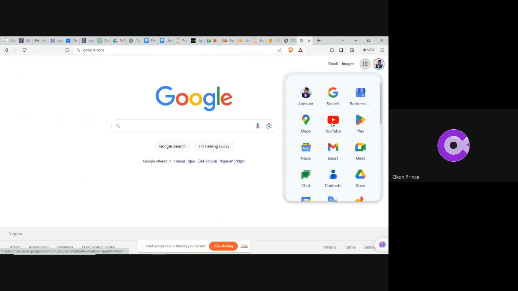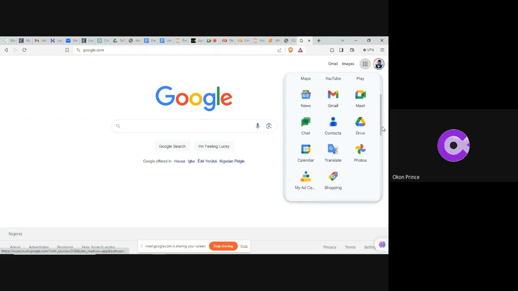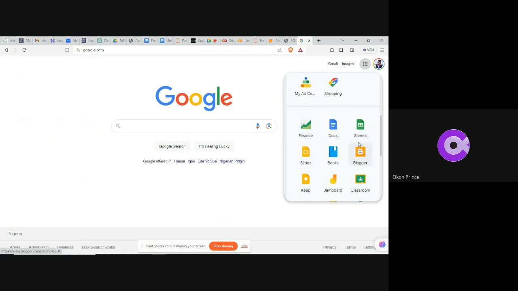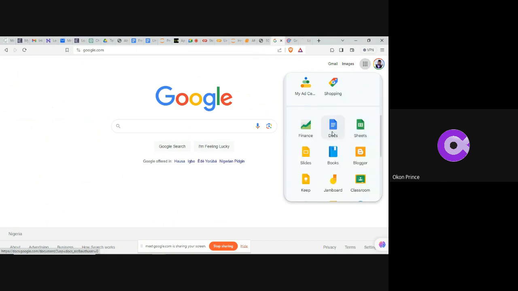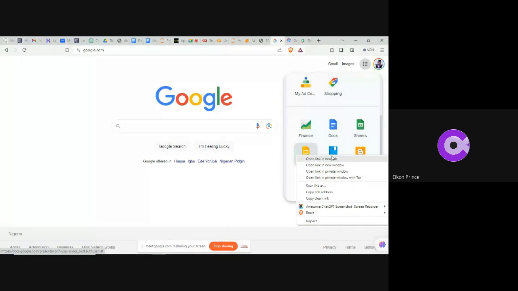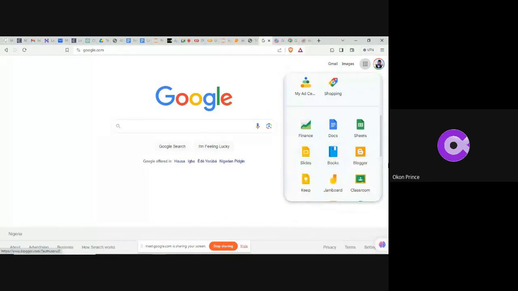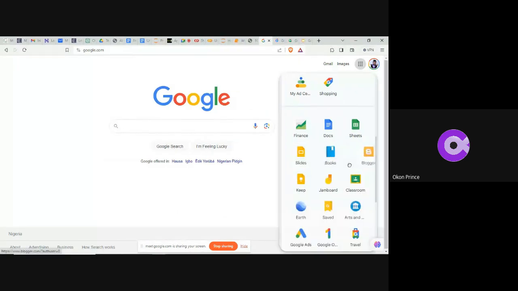So this is Google Doc. It is the equivalent of Microsoft Word. It works exactly like Microsoft Word. Let me open it in a new tab so that we can explore it further. This is Google Sheets. It works exactly like Microsoft Excel. Let me open it too. This is Google Slides. It works exactly like Microsoft PowerPoint. Let me open it. For now, let's just access those three.